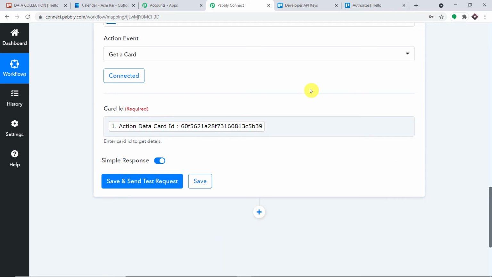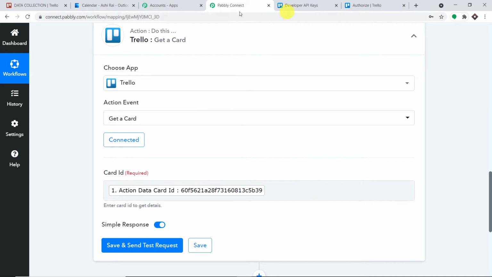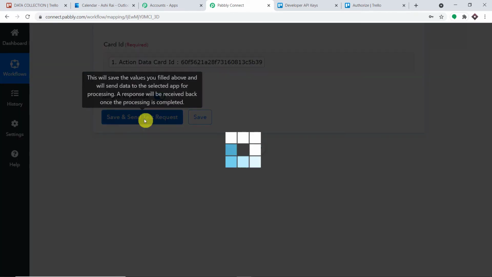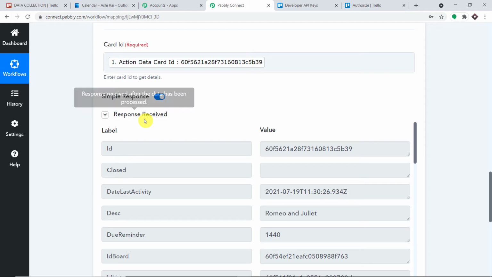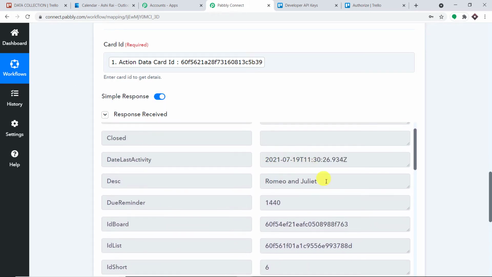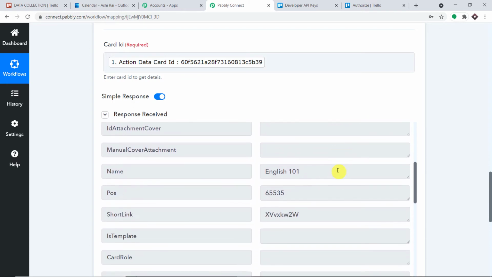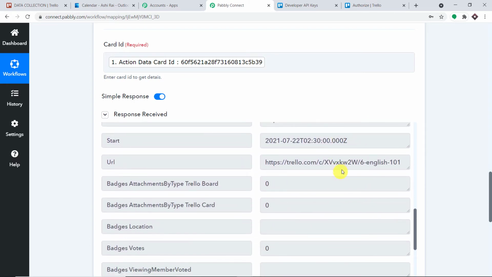We have mapped it. So the whole process of creating this whole window is we just want to extract the card details such as the description, the start date as well as the due date. So when I click on save and send test request, it will fetch all these details. Okay, so example, we have Romeo and Juliet. That is the description. Then we have the start date. So where is the start date? Okay, so I think this is the start date, that is 22nd of July 2021.